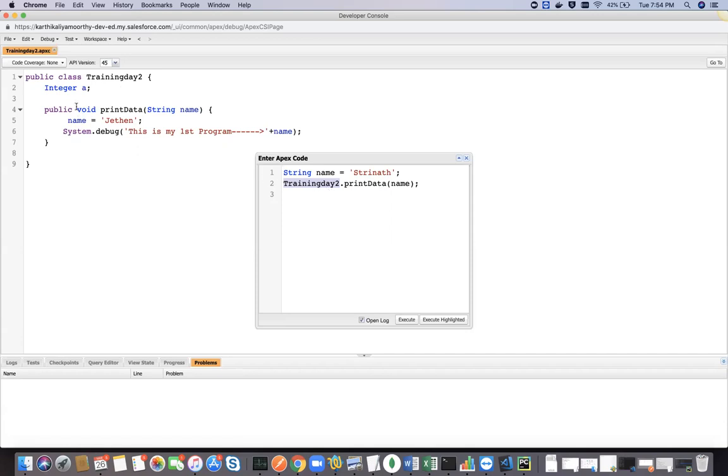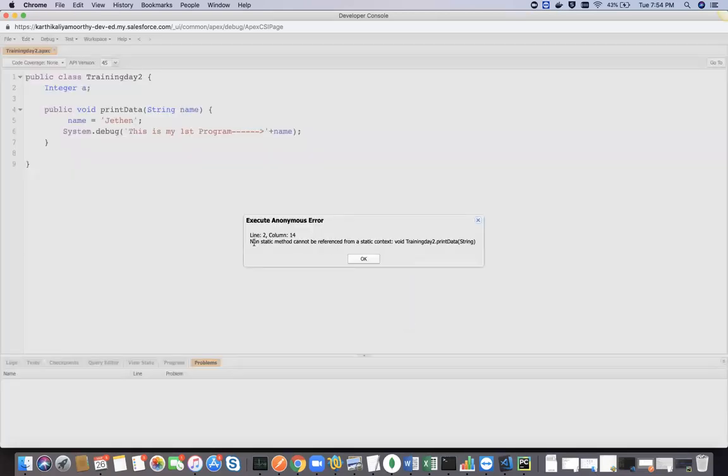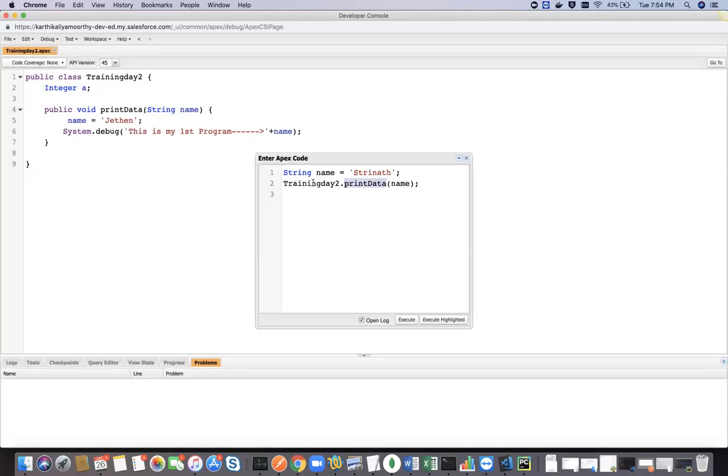Remember, when I had static, I directly accessed it with the class name. But right now, it is not letting me access this method. When I execute it, it throws an error: non-static method cannot be referenced from the static context. Here, the context is static, so your method also needs to be static. That's what it tells. Now, coming back to the object.